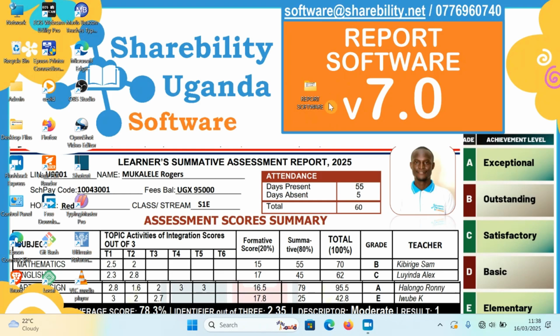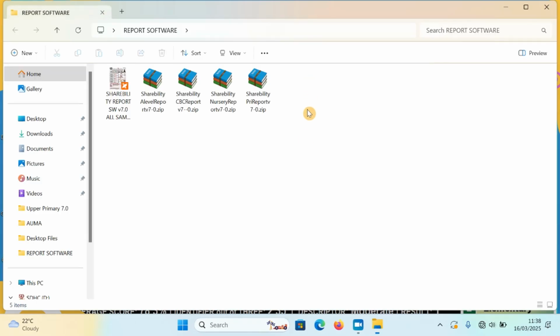So having given that outline, let me show you what is inside. These are the various report cards: A level, new curriculum, primary, and nursery report card. Each of these is just a few MBs. Like this one is only 13 MBs. It is just a simple file that we send to you, and you put on your computer.